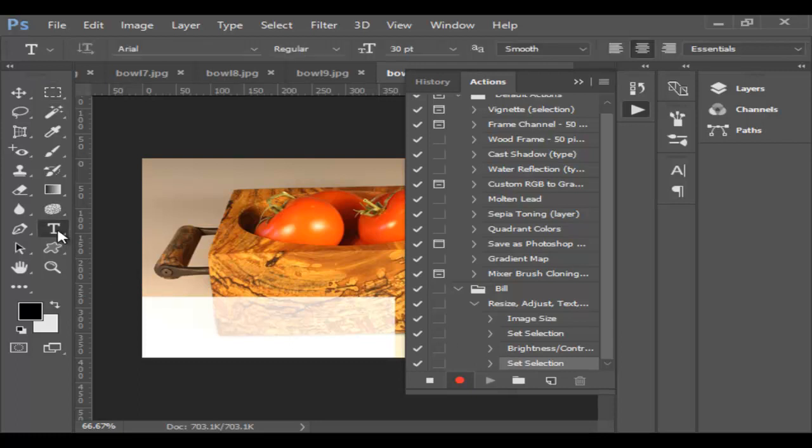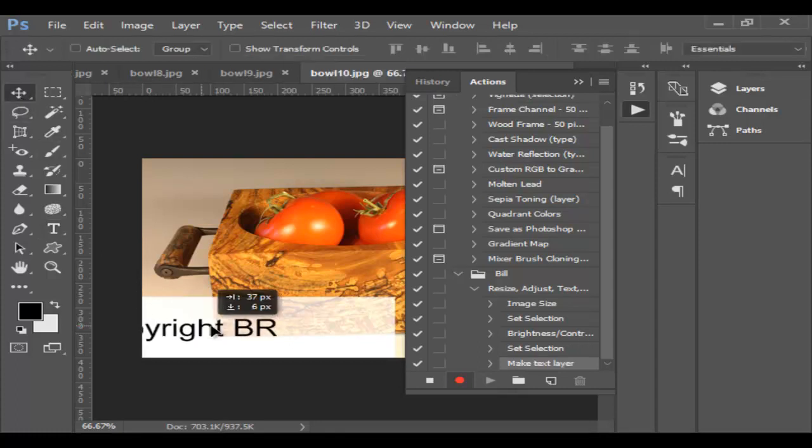I'm now going to use the Type tool, press right in here, and I'm going to type copyright, and I'll just put BR, and Bill Rosner, and I'll kind of drag that over. Okay, so we've resized it, I've added a little adjustment, added a little text.